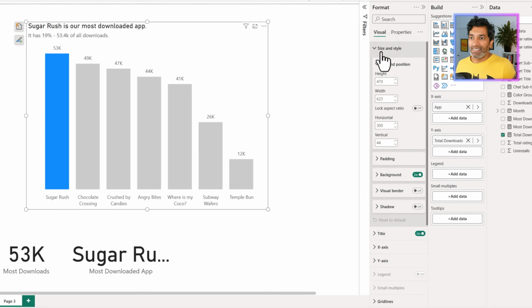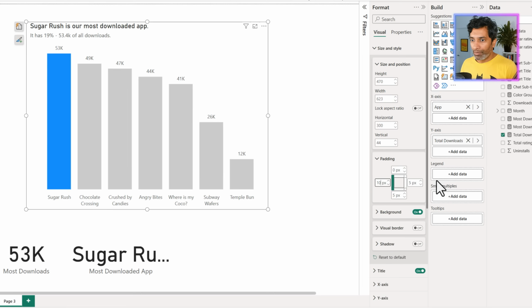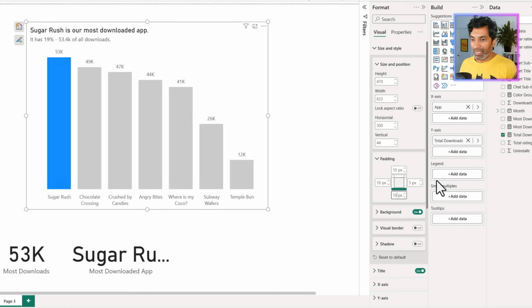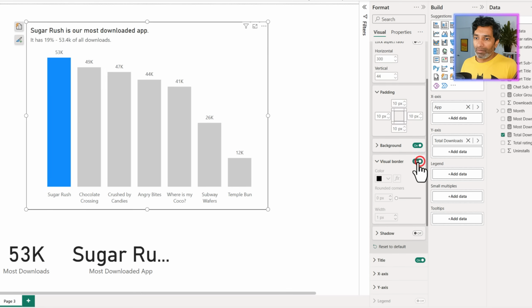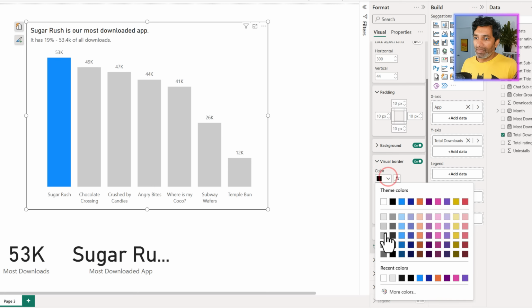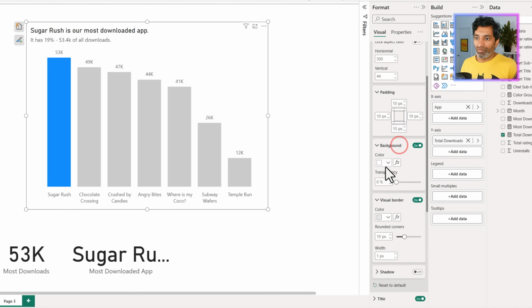Finally, we'll go into size and style options here and let's add some styling around the chart. So we'll begin by adjusting the padding. The padding will be 5 pixels on all the bottom 3 sides except the top. I'm just going to make it 10 pixels all around so that there is some bit of white space around the chart. Next, we'll select the visual border, enable that, and let's select something dull like that, and let's adjust to 10 pixels. We'll do the same for background, set it to dull color like that.